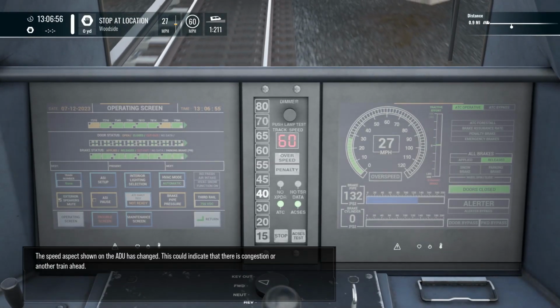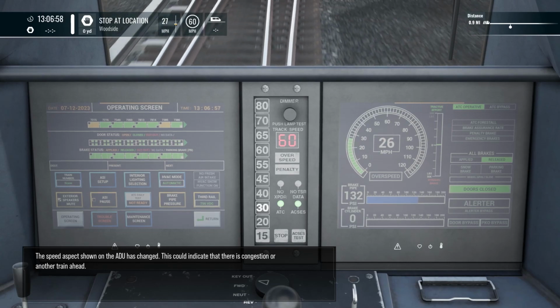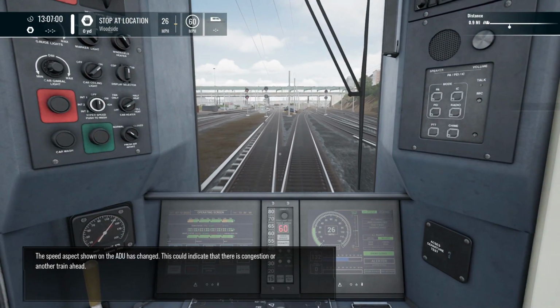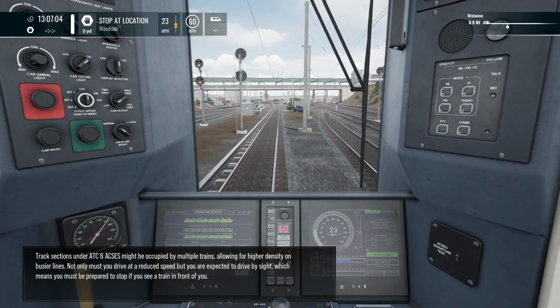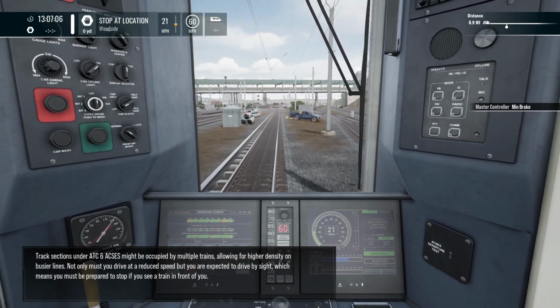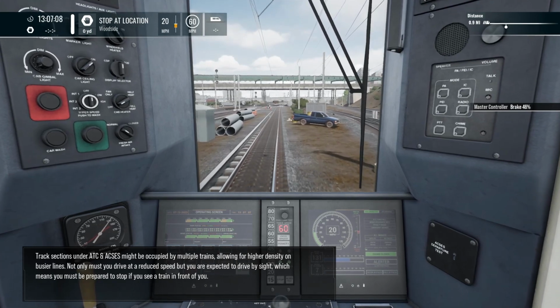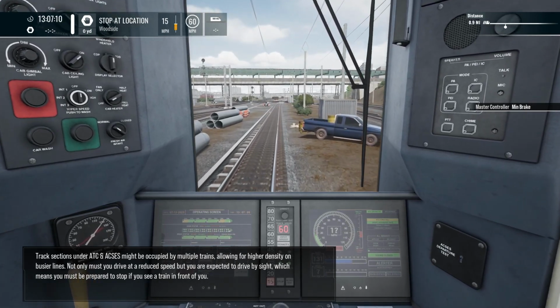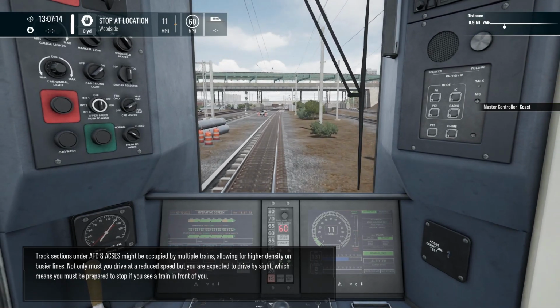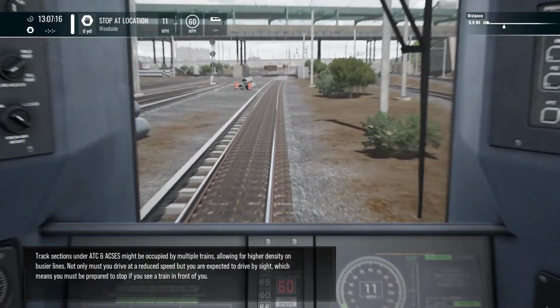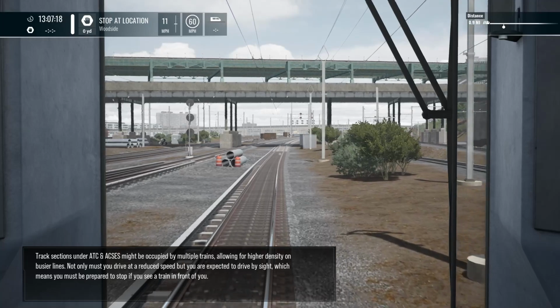The speed aspect shown on the ADU is changed. This could indicate there is congestion or another train ahead. Track sections under ATC and ACSES might be occupied by multiple trains, allowing for high density on busier lines. Not only must you drive at a reduced speed, but you are expected to drive by sight, which means you must be prepared to stop if you see a train in front of you.